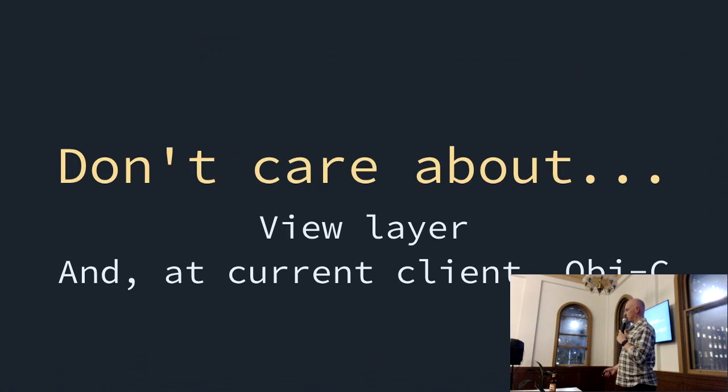But I don't care about the view layer stuff really, because I've got a QA team taking care of that. And at my current client, I don't care about Objective-C. So currently, we're taking an Objective-C project, translating it to Swift, and deleting all the Objective-C code. None of it's tested, and we're not going to write tests to cover the code because it's going to be deleted anyway. So I don't care about all that stuff, and obviously that's the bulk of the project.